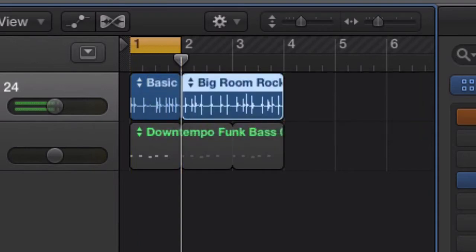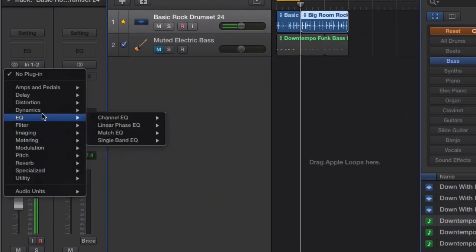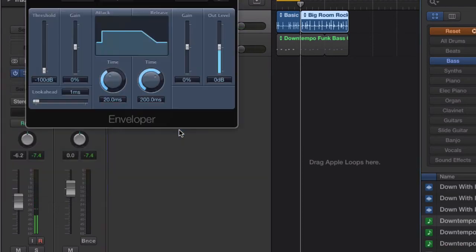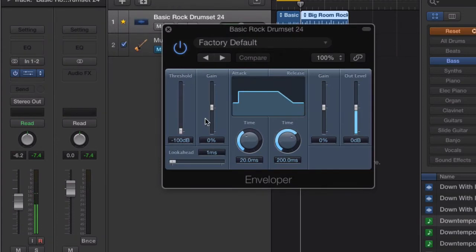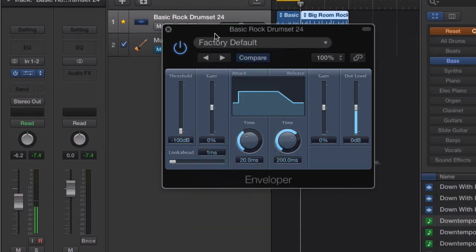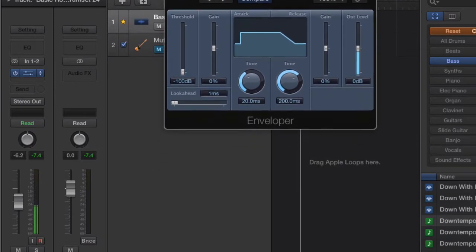But we're going to use a plugin. It's inside Dynamics and it's called Enveloper. Now this allows us to change specific parts of the sound. I don't want to actually get too much into this whole plugin right now. This is really just more of a quick tip, using one of the default presets here.